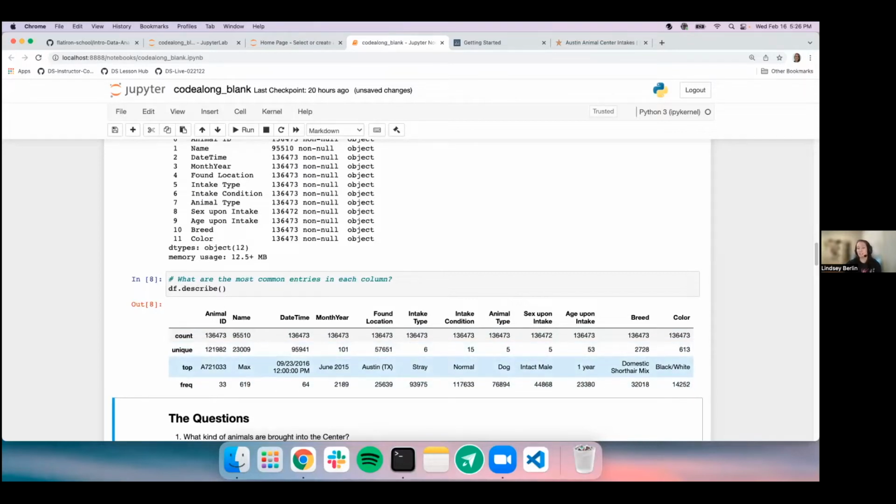So Max is the most common name, with 619 different animals in this data set being named Max. I'm guessing they're not all the same animal, and we can hopefully use this animal ID as more of a unique identifier. Although I can see we have some animals coming in over and over again in here.